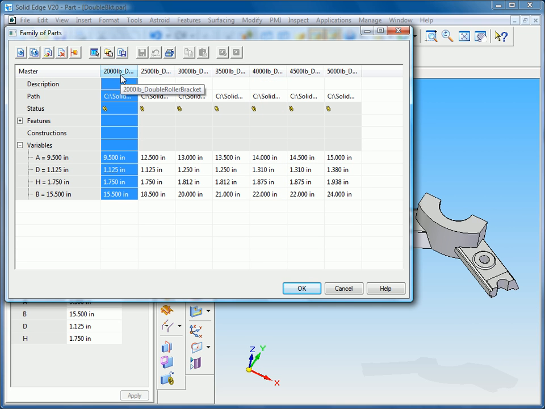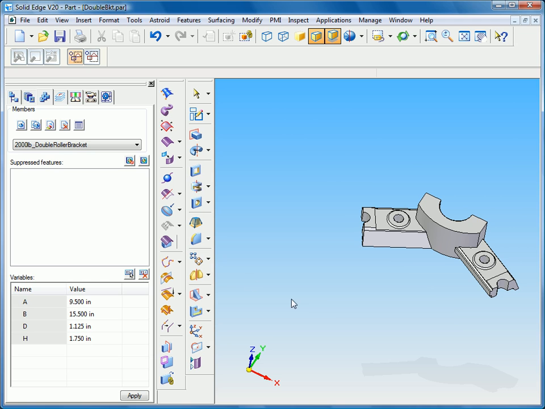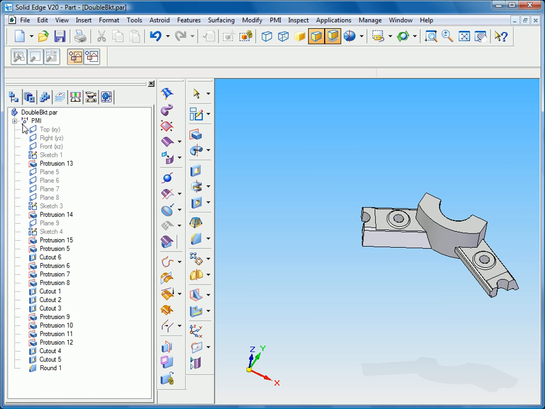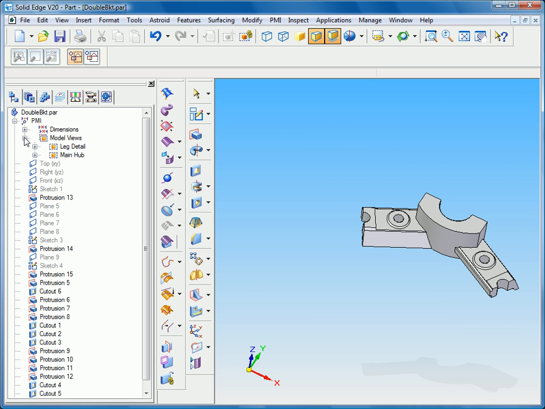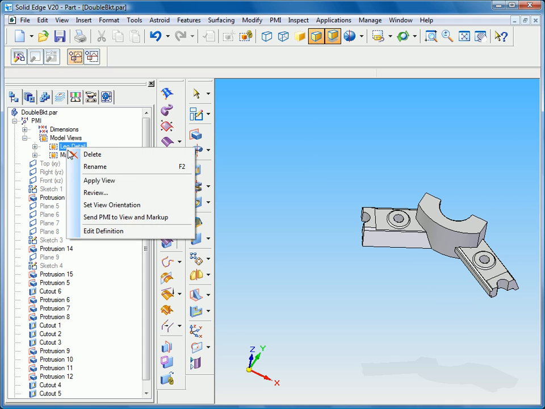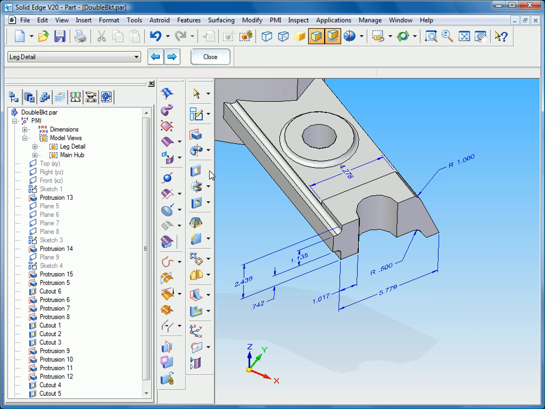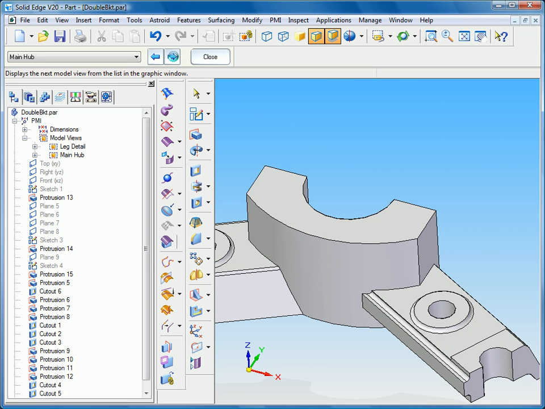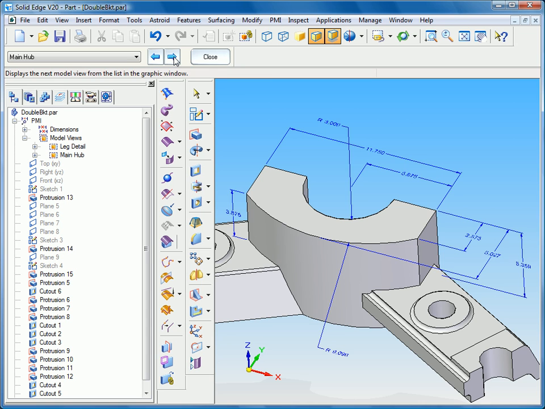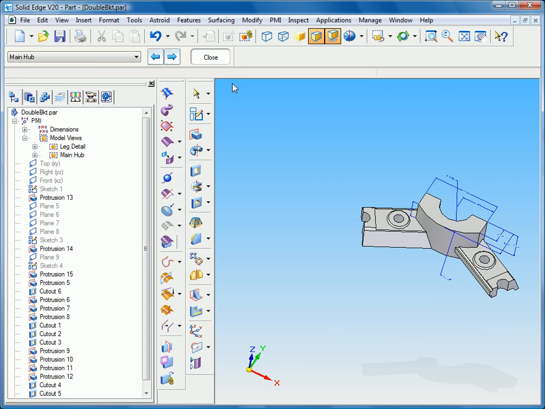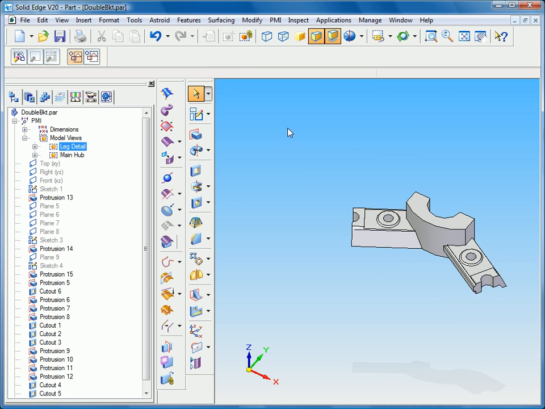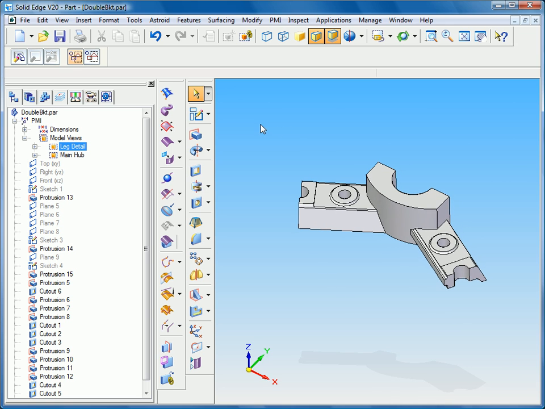And so now what I want to do is actually build a drawing for this. And before I do that, I do want to show you that we have PMI dimensions in this particular model. We go into review mode. You can see there are dimensions to the end leg. There's also dimensions to the main body. So what I may want to do is add those PMI dimensions to my draft sheet.